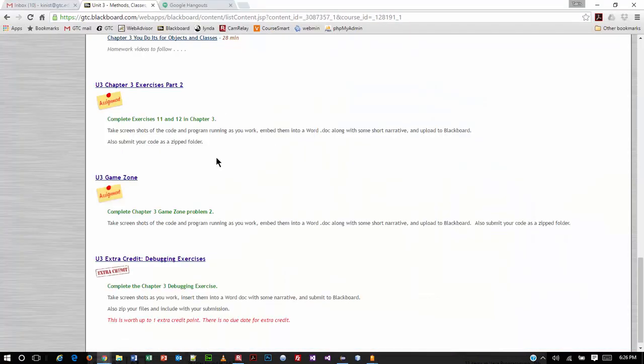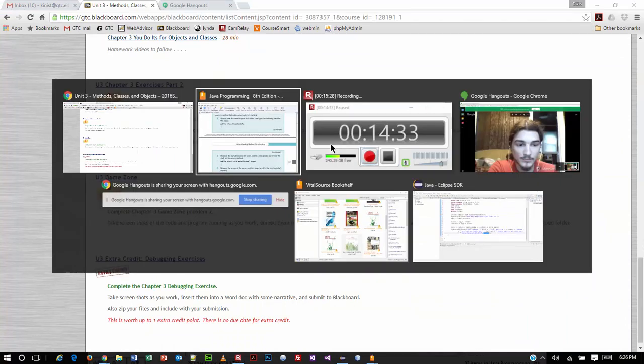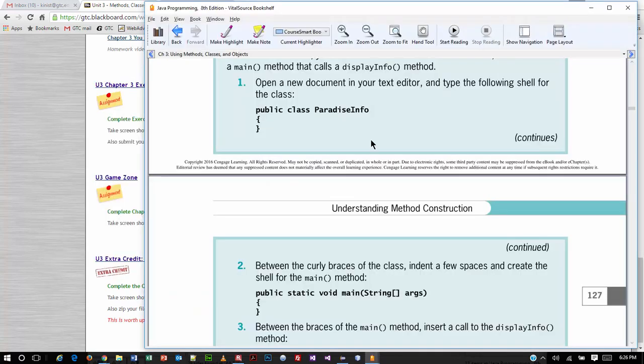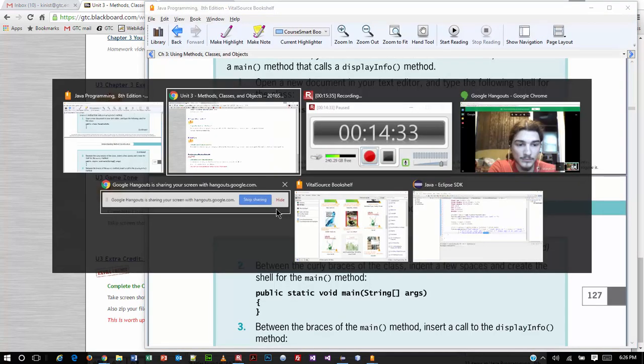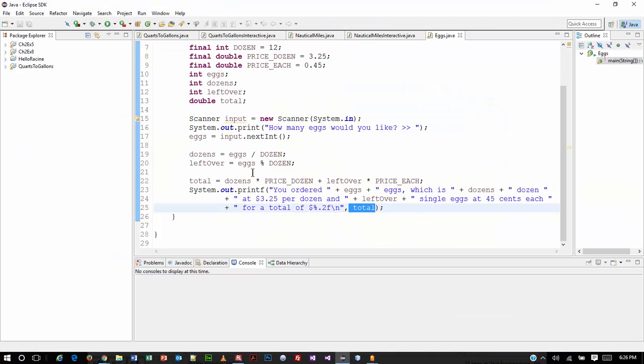All right, so we're going to build the basic structure of a program here. So we're going to build a class. Paradise Info is what we're going to name it. And I'm here in Eclipse. I'm going to go ahead and close all my previous work here.